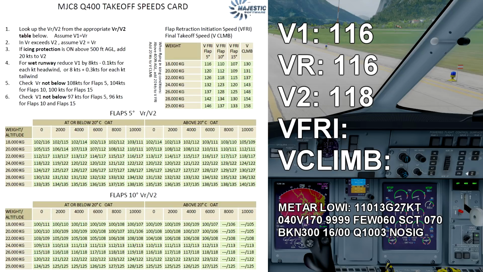There's some more information though. If V rotate exceeds V2, assume V2 is V rotate. Well, that's not the case. If icing protection is on above 500 feet, add 20 knots to V2. So just make sure that when you're flying into icing conditions, that you add 20 knots to V2 speed. In this case, we're not going to be entering icing conditions here at Innsbruck, so we're not going to do that. Now there's some more information. Again, just take this step by step.